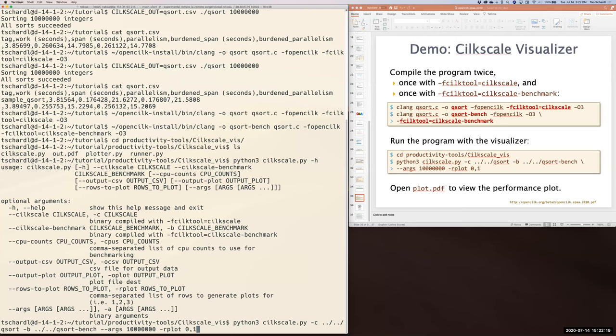The rplot command basically says, these are the lines of the CSV file that you should plot in the pretty performance plot. It may collect additional lines, but only worry about plotting these lines. And dash rplot zero is a special number to say, also plot the very last line of the CSV file, which contains the aggregate or the work-span parallelism measurements for the overall execution of the program.